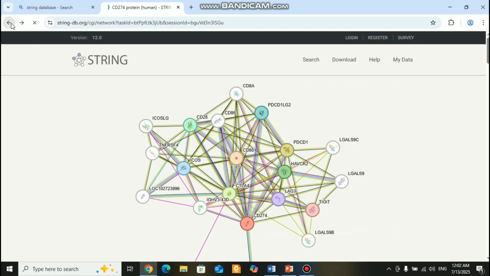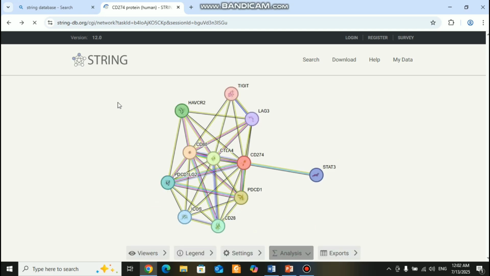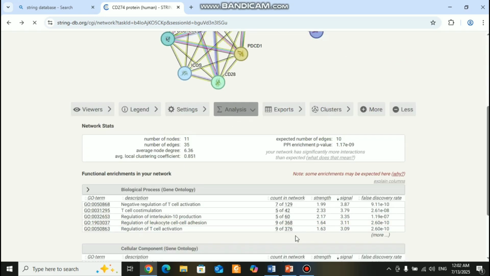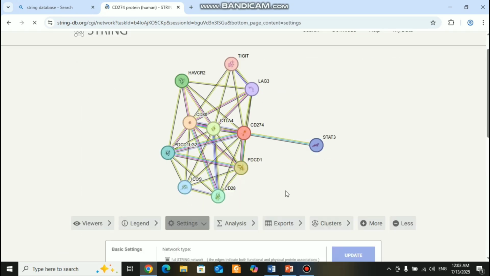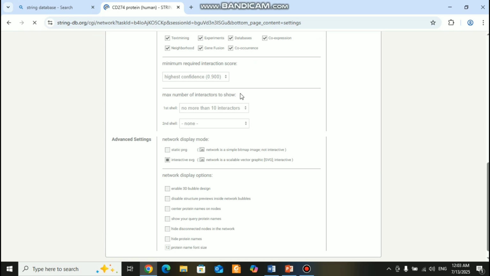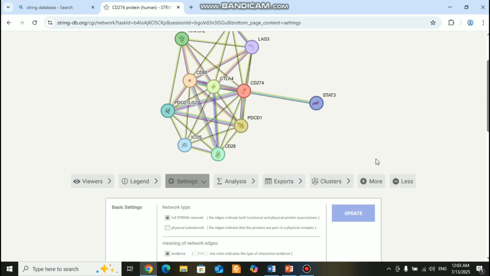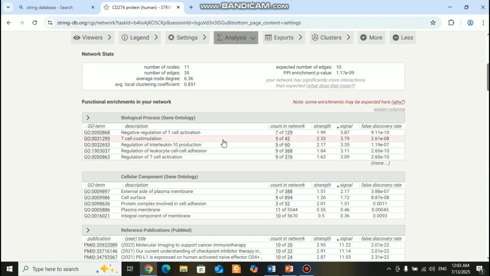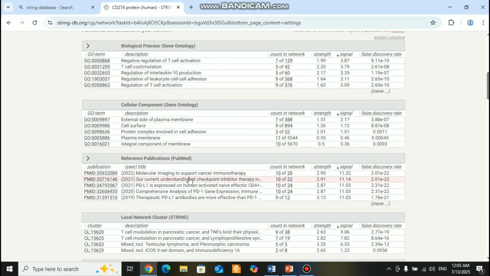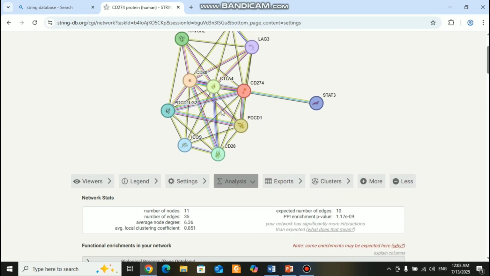Back, okay, here, settings. Okay, so here is the highest confidence level. So here I want to show that if you want to go to the analysis part, then you can see there are different pathways, like which kind of pathways are associated with these interactions.